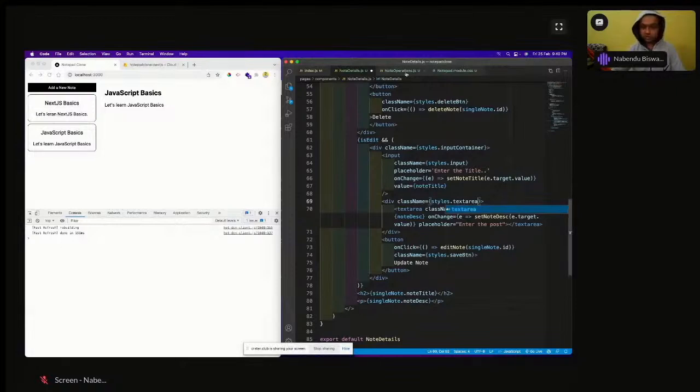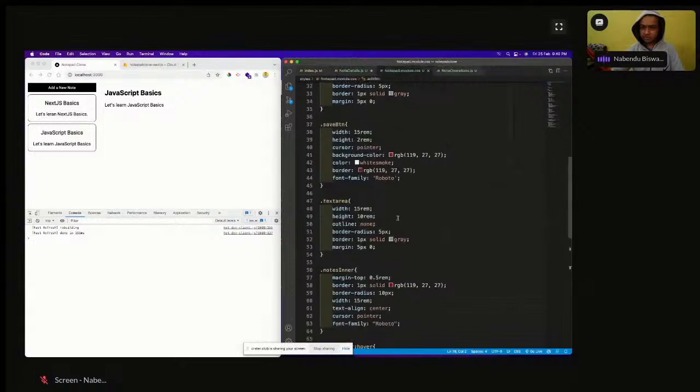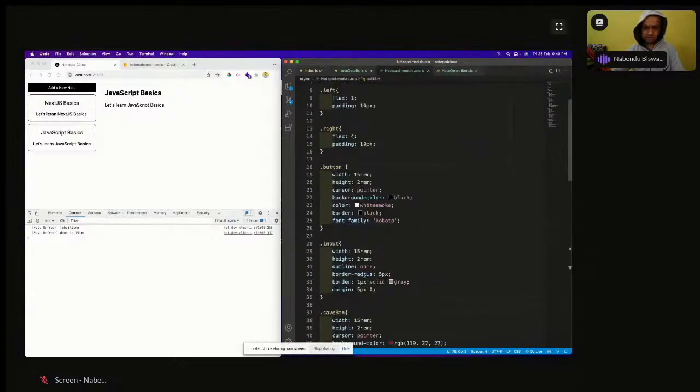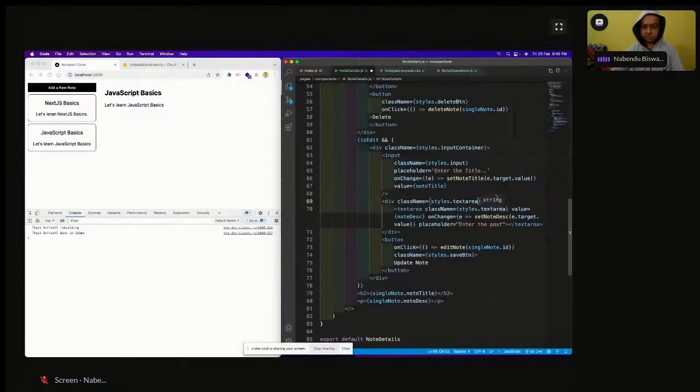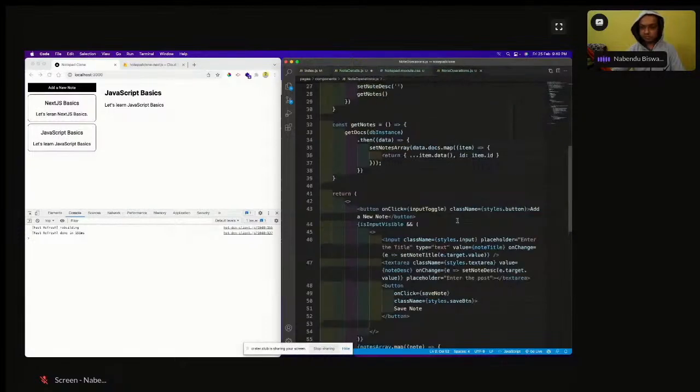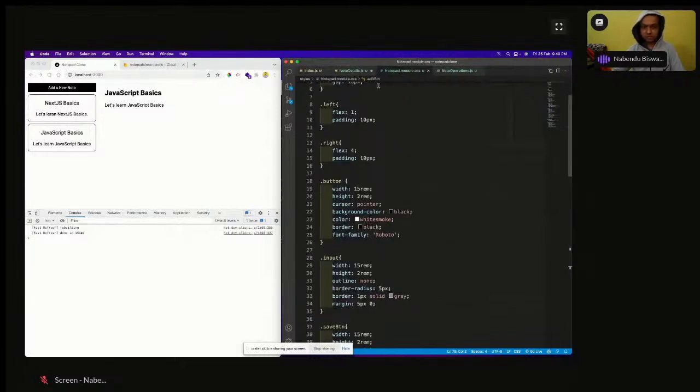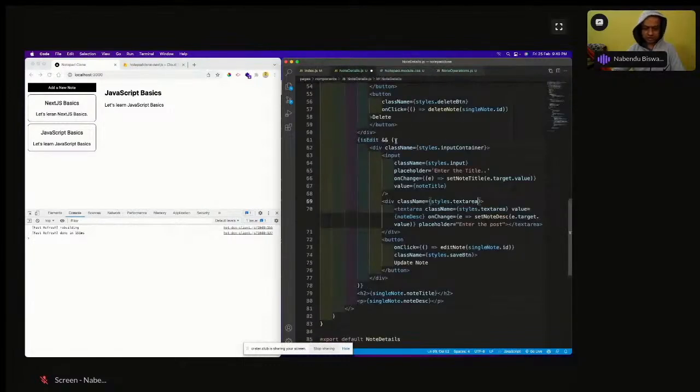So this input, I think I have already taken for this input. Did I take? Yeah, took for this input, but I didn't take for this text area. I think I have taken for this text area also. It is okay. If it asks, I will take later on.